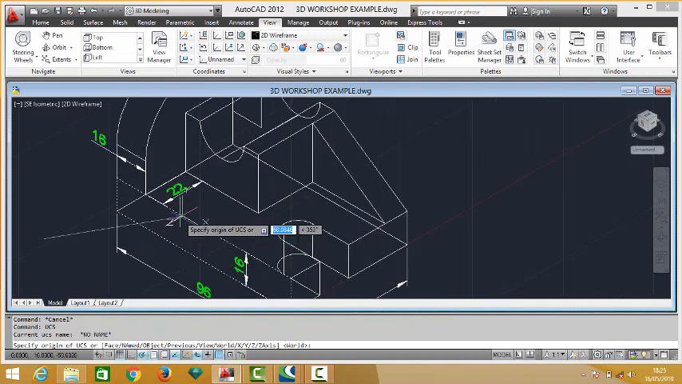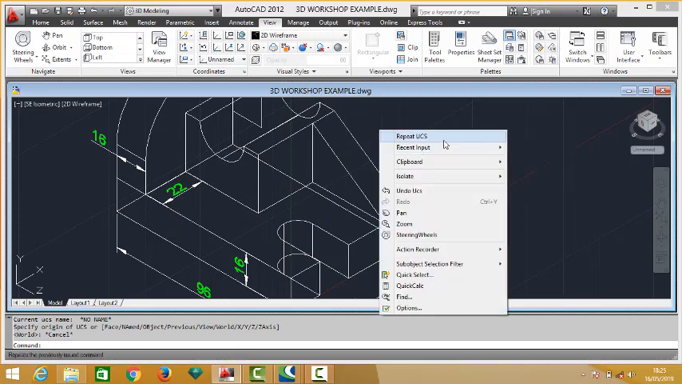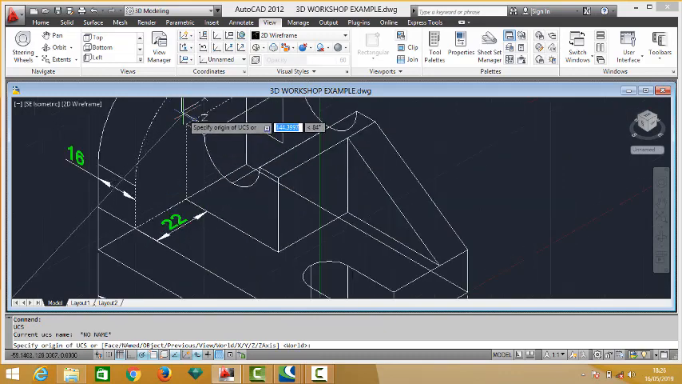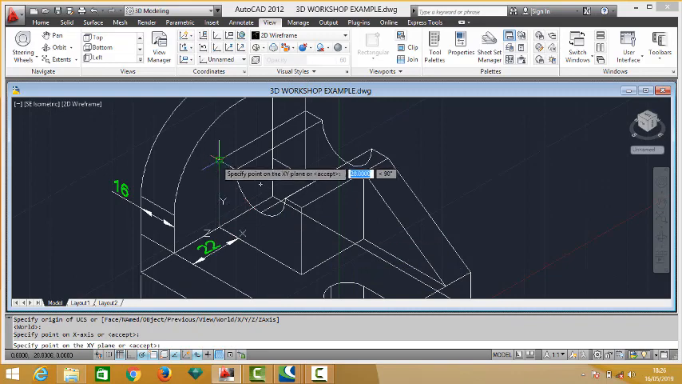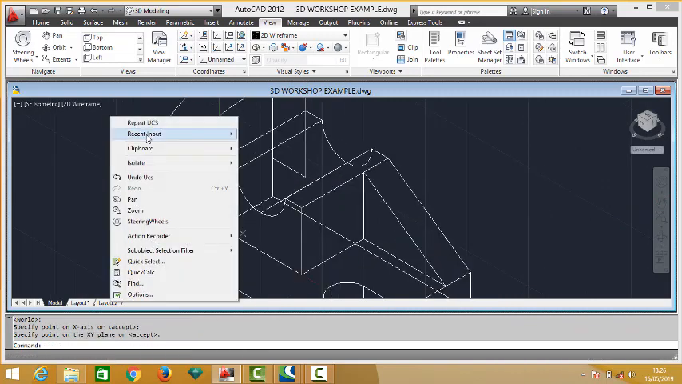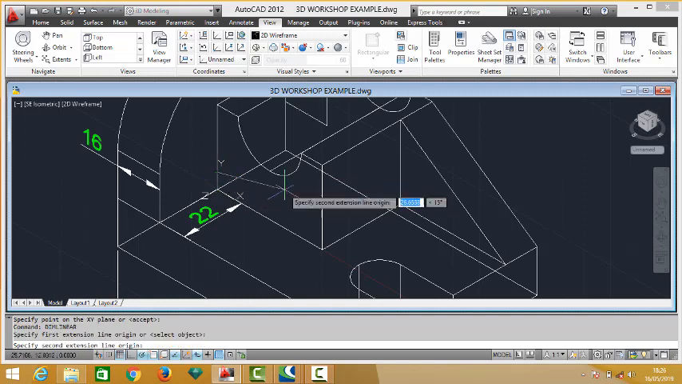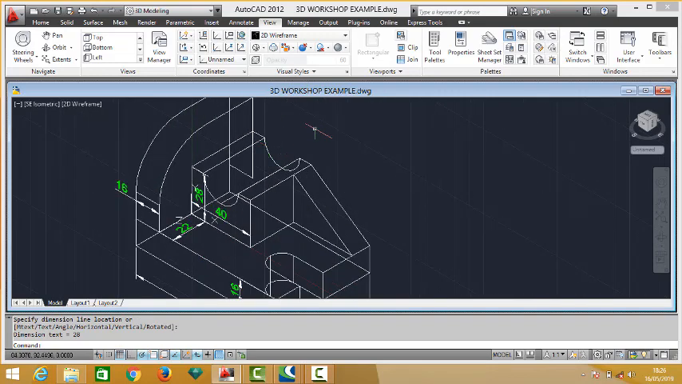Just repeat that. If you right click, you see on your context menu, you see repeat UCS. So you get it out and then you go this way and you come this way and right click and say dim linear. So we can comfortably get here. Okay, and then get here. Good. So we have 40 by 28.